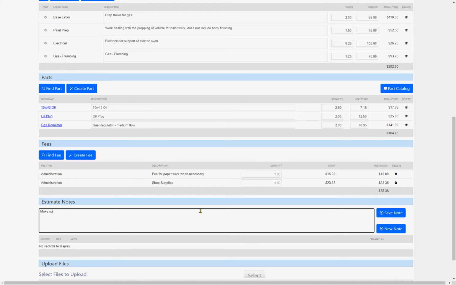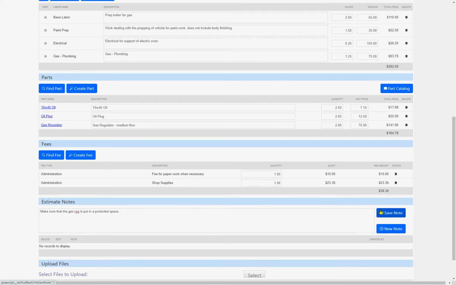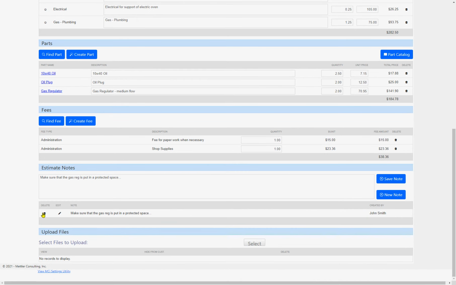Make sure the gas reg is put in a protected space. You don't want anybody knocking that over and causing a gas leak. So we'll save that note, and of course, you can have as many notes as you want in our system. So there it is, and you can come back and edit it, delete it, whatever.